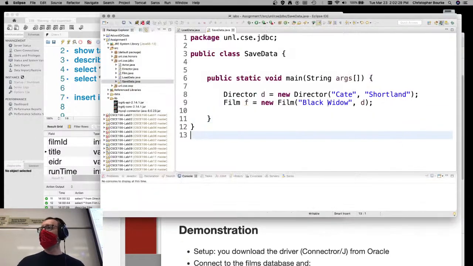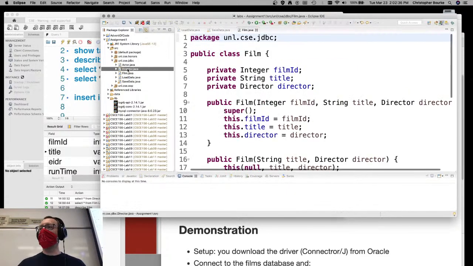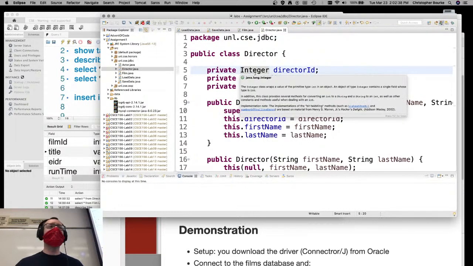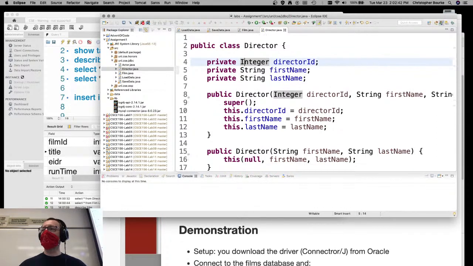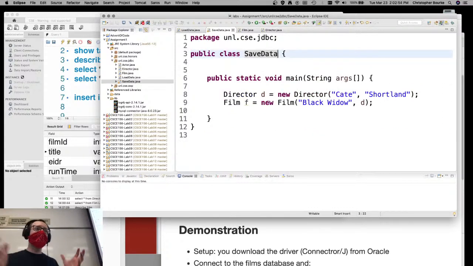Okay? So I've got over here a save data class. It's kind of like the load data class. And I'll show you over here that I've also modified the film and the director class so that their primary key values that are associated with the database are BigIntegers. And I've got these additional constructors where I can construct them with missing values so that I can create a director and a film, like I've done over here in save data, that has no connection to the database, right? It only exists in the Java world. And I want to persist or save that data to the database.